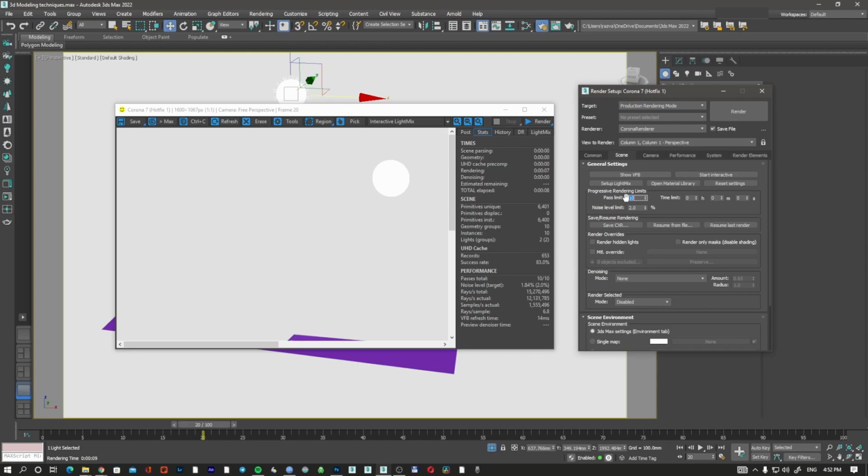If he's achieving the passes here, he's going to stop if he's achieving the pass limit or the noise level. Another thing that I can do is tell him a time limit. So I can tell him, for example, after 1 hour, after 25 minutes, or after 5 seconds. If I choose 5 seconds here, he's going to start rendering, and after 5 seconds in this case, he's going to stop.